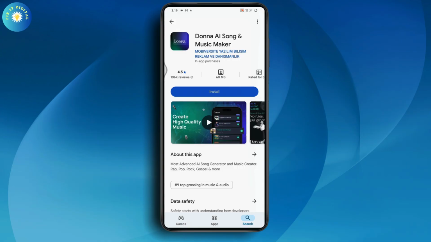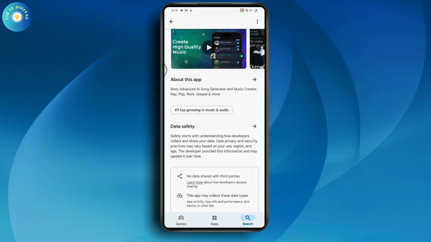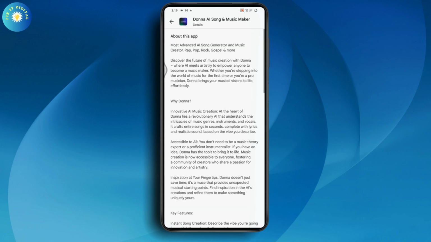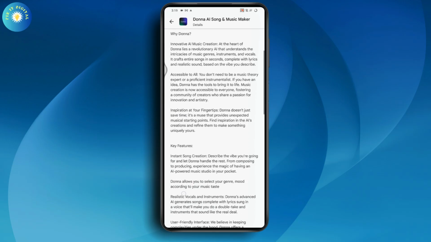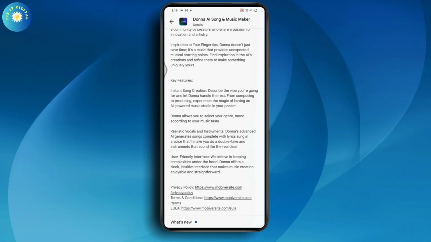Now, if you want to know more about the application or if you want a quick review or overview, then you just need to simply go with about this app, go with the arrow, which is on the right side. Now here you will have the information about the application. So it's an innovative AI music creation application. You can describe the vibe you're going for and let the application handle the rest. From composing to producing, experience the magic of having an AI powered music studio in your pocket.